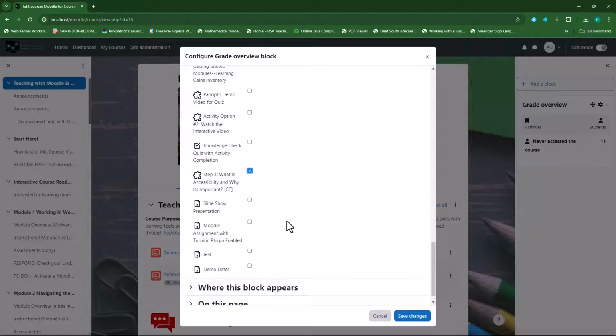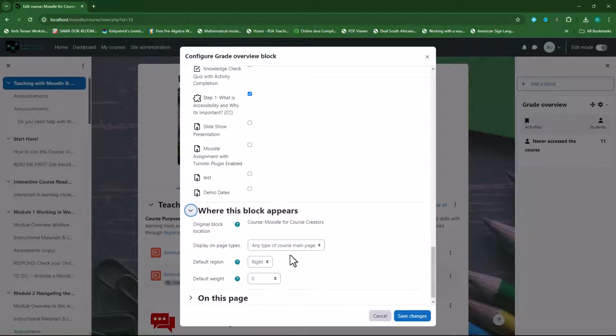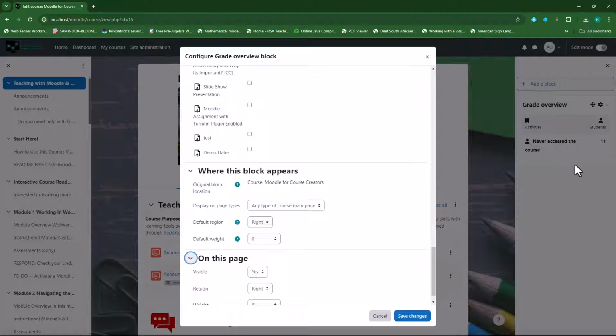That's it. When I'm done here, I can determine where the block should be displayed, and I usually leave it on the right. And then on this page, where should it be displayed? Also on the right. So this is just if you add the block to maybe the dashboard, you can display it somewhere else. Okay, maybe in the center somewhere. Let's click on save changes.